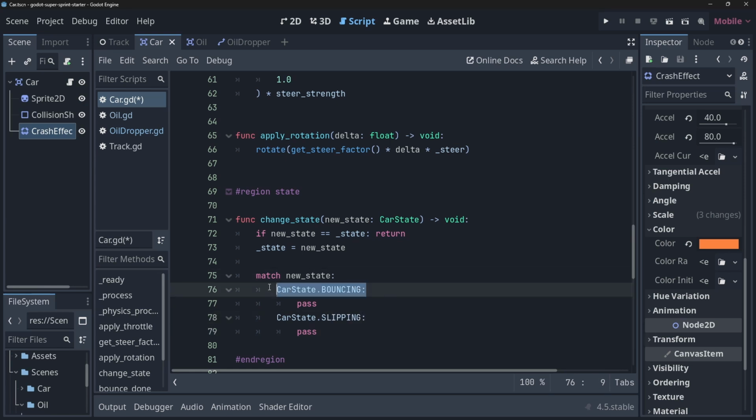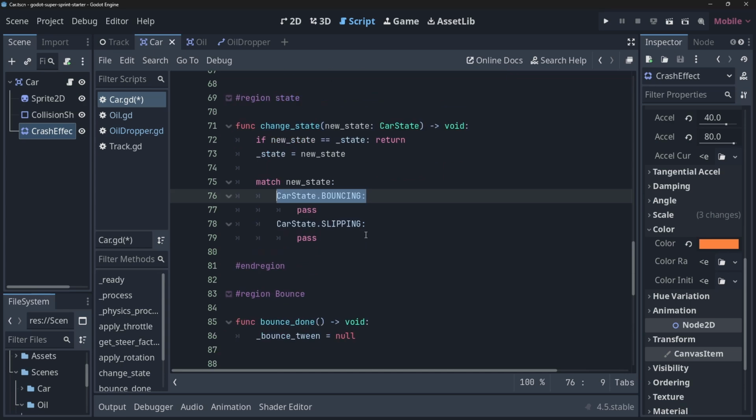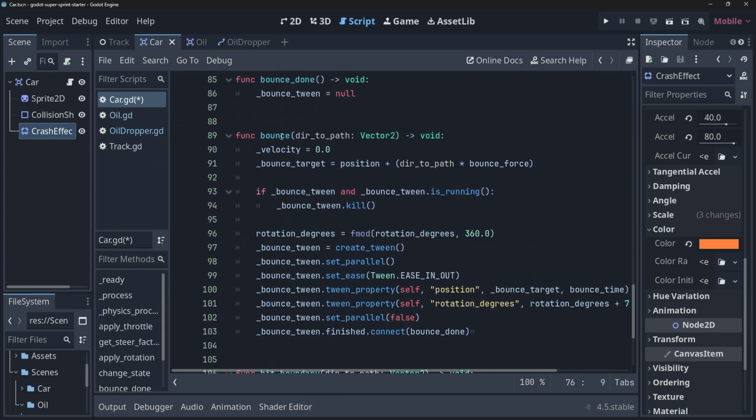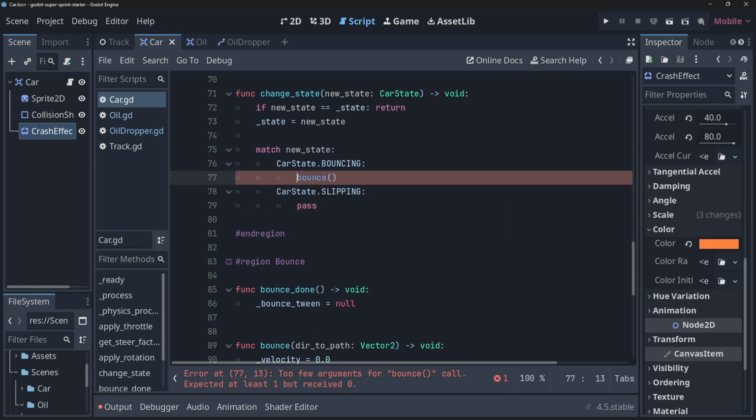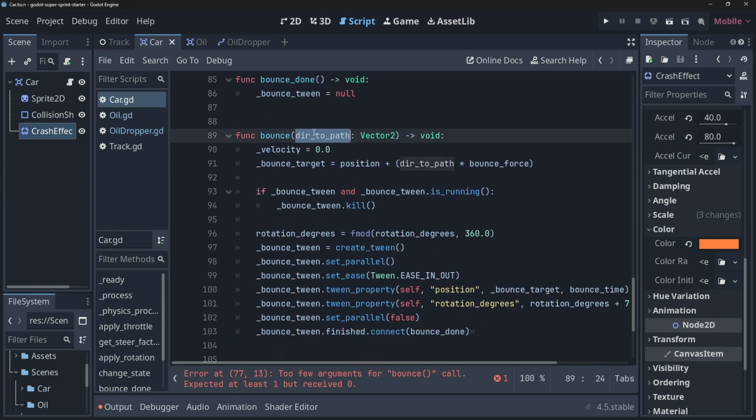And what we'll do here is we'll actually invoke our bounce. I want to scroll down and check our bounce. Here it is. So we're going to invoke the bounce from inside here. So we'll do car state bouncing and invoke bounce. Now we have a problem here that the bounce needs to take a direction into here because we're using the direction here to the path.